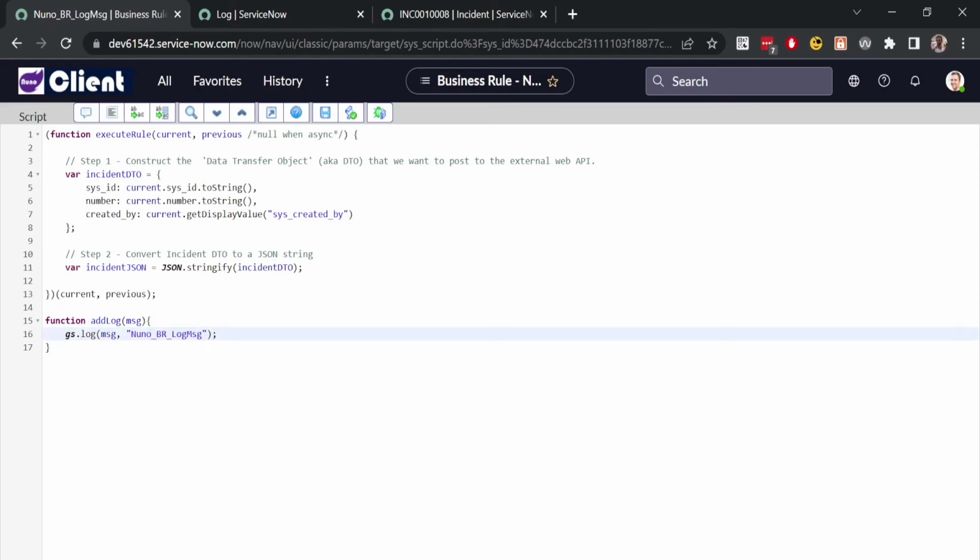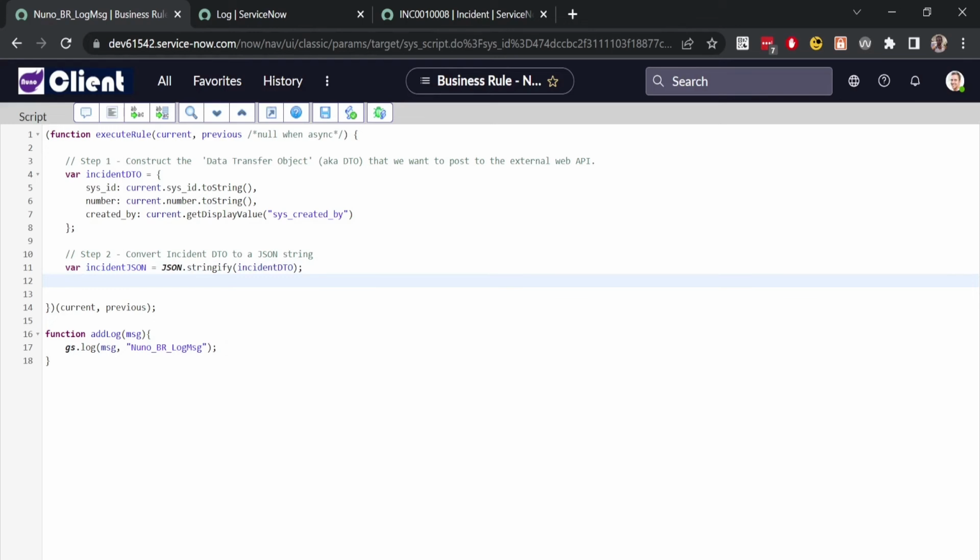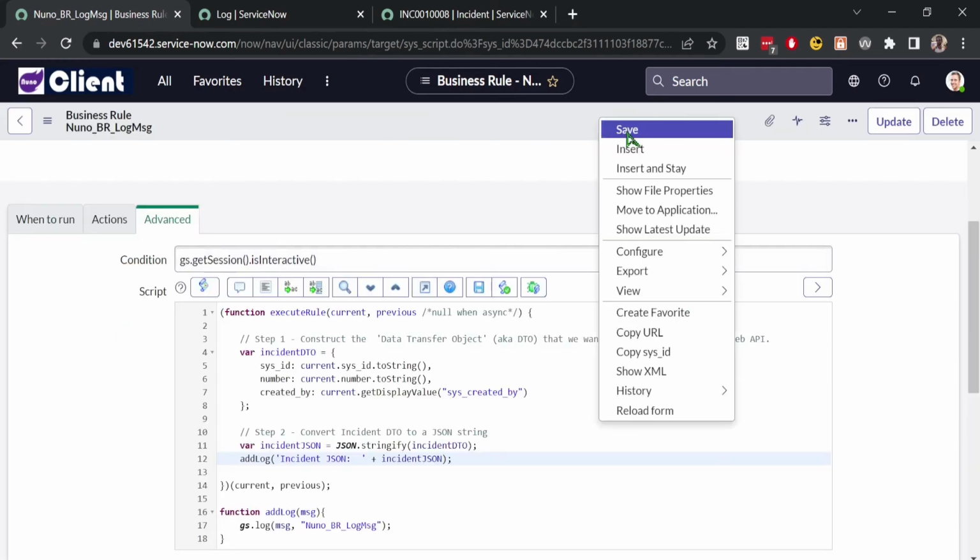So now in this code part over here, I could actually call this add log function that I just created, and I could pass in "incident JSON: " plus our incident JSON object. Now I'm going to exit full screen mode, and I'm just going to right click the header and hit save.